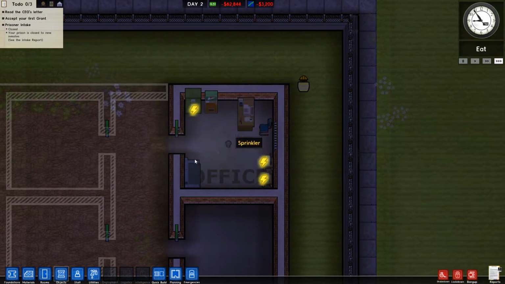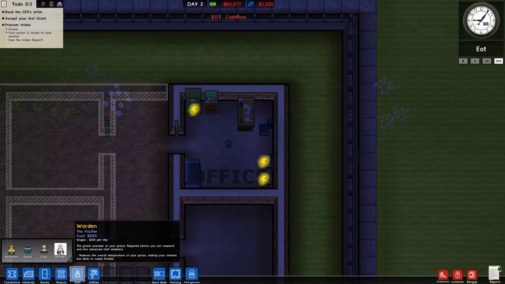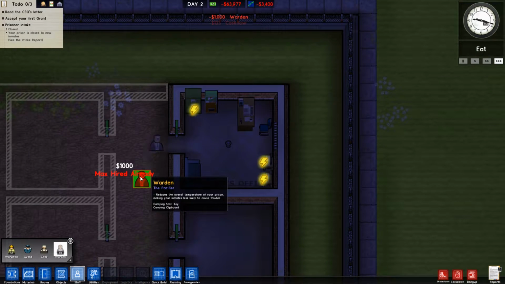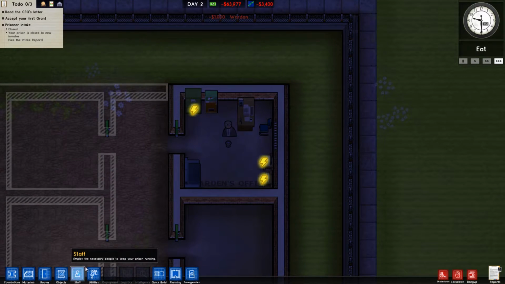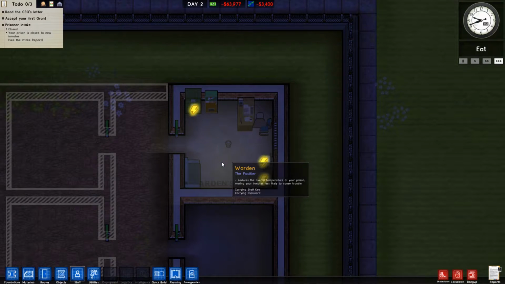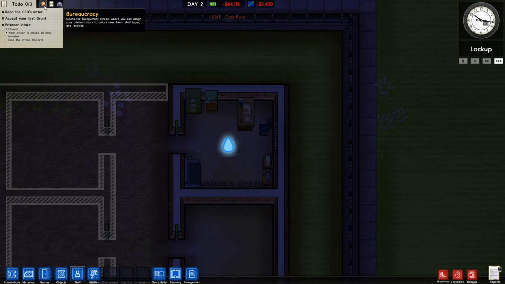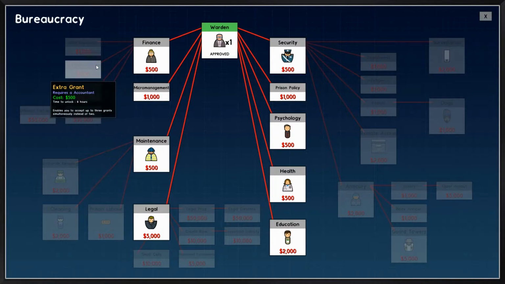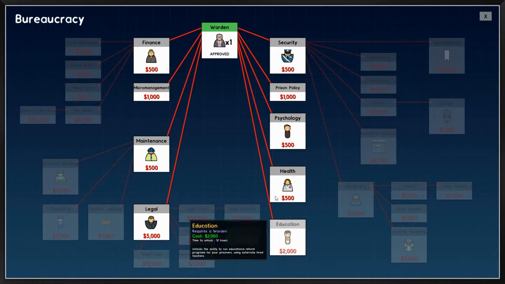So now that the office is completely built, I'm going to the staff and I'm going to hire some staff. The first one you can hire is the warden. You can only hire 1 warden. And as you can see, the warden that has been hired is the one I chose when setting up the prison in the first episode. Now with the warden you have the options in the bureaucracy menu. This menu will allow you to unlock additional options within the game.